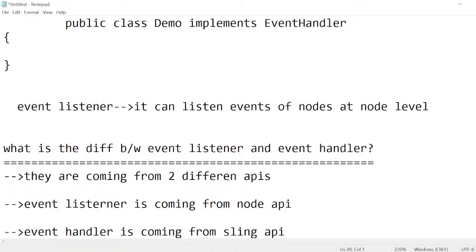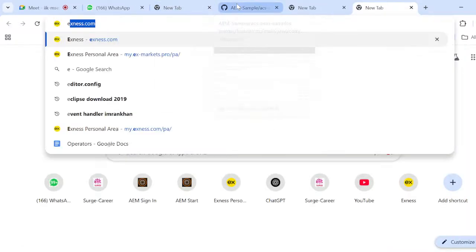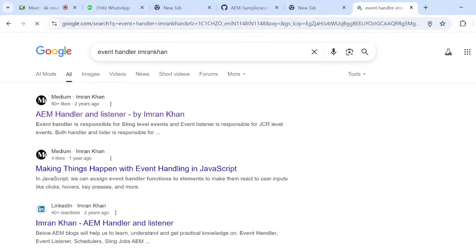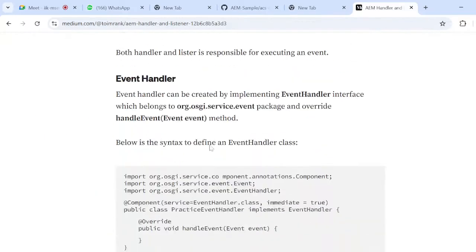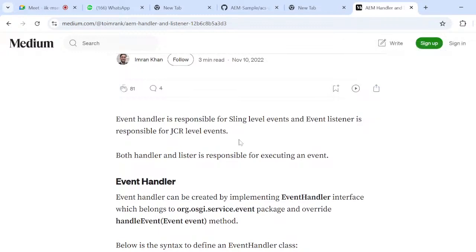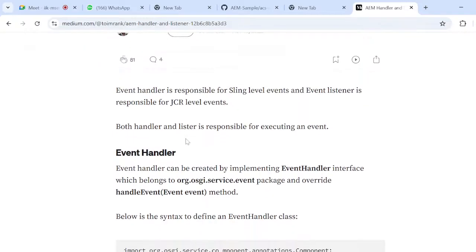There is a blog also, so you can check with the blog as well. For example, you can look at the event handler blog by Imran Khan and verify. Normally there are a number of people already in the AEM domain, and when they have free time they write some blogs. So see here what it will do: event handler is responsible for Sling level events, and event listener is responsible for JCR level events.